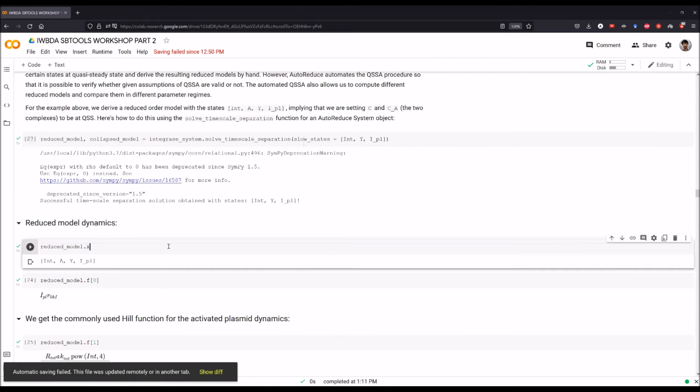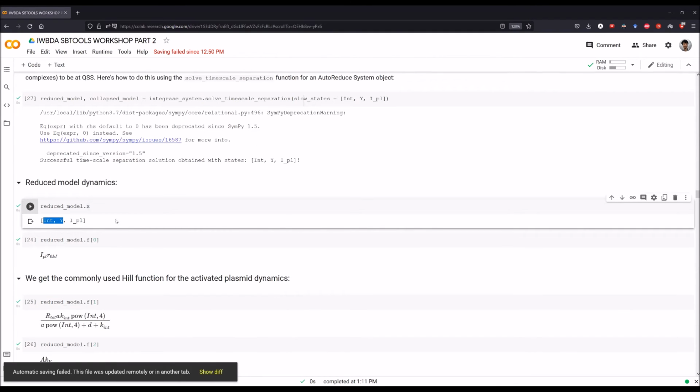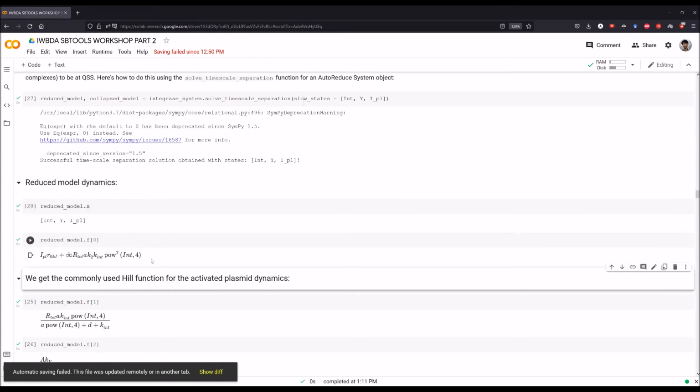So let's see what I get now. I get just these two states. So instead of the 3-state model, I can even derive an even reduced order model for this system. And I see the dynamics.